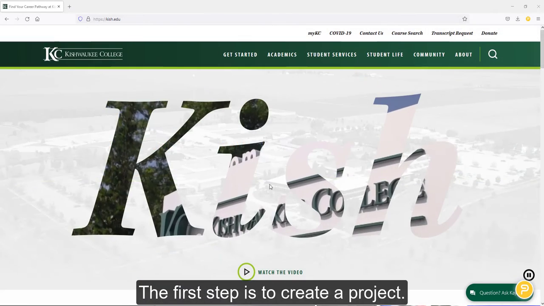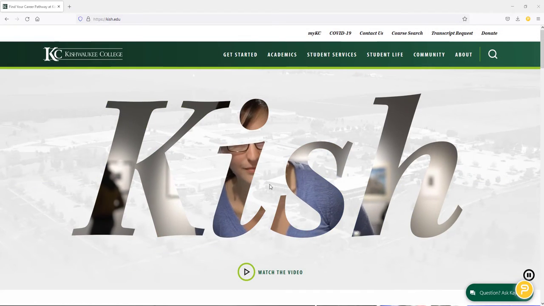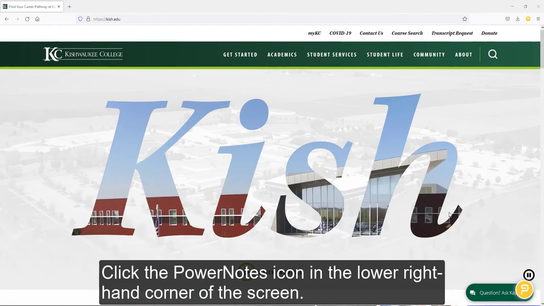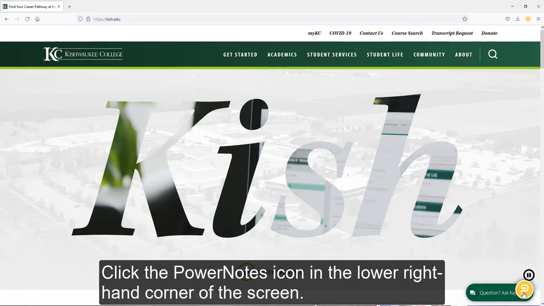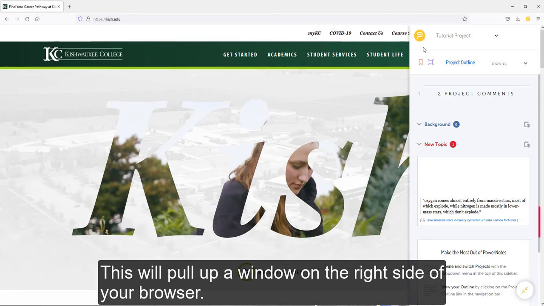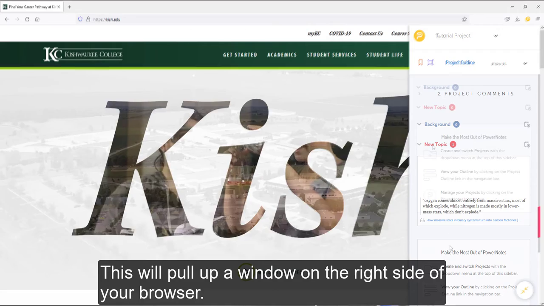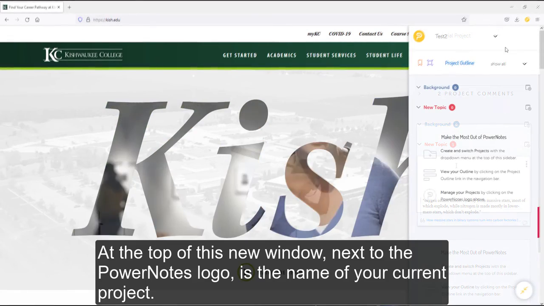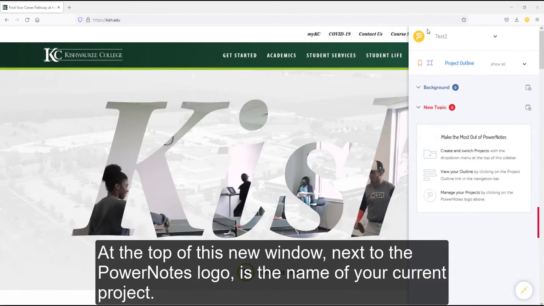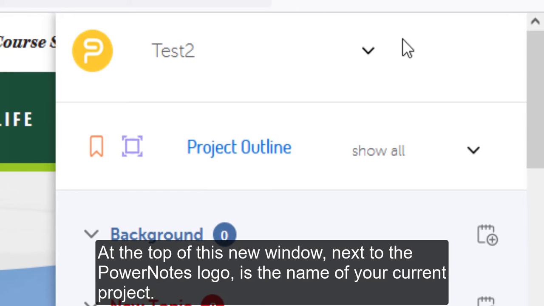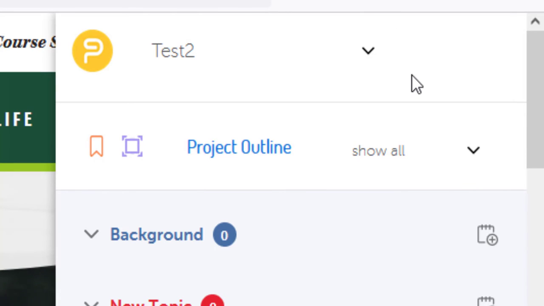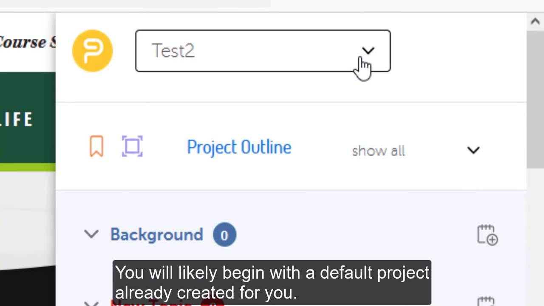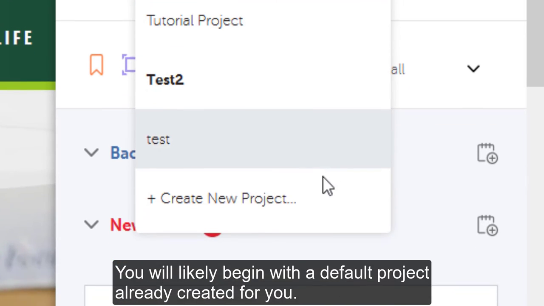The first step is to create a project. Click the PowerNotes icon in the lower right-hand corner of the screen. This will pull up a window on the right side of your browser. At the top of this new window, next to the PowerNotes logo, is the name of your current project. You will likely begin with a default project already created for you.